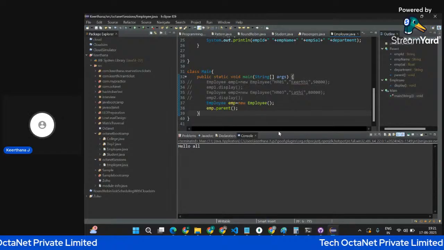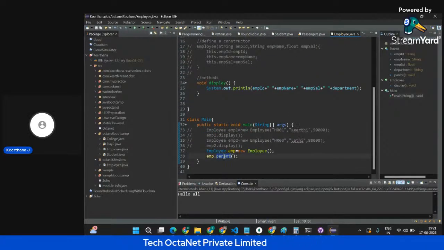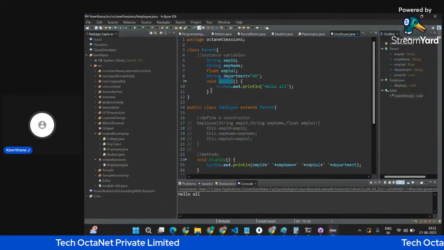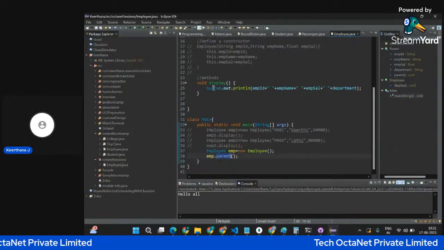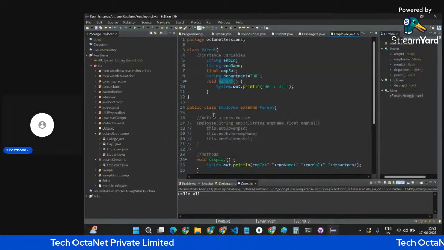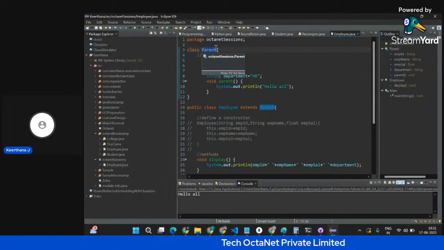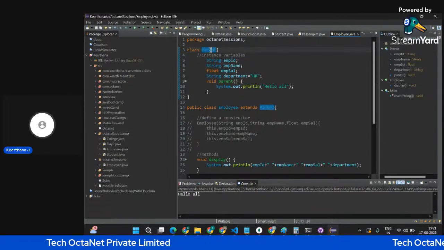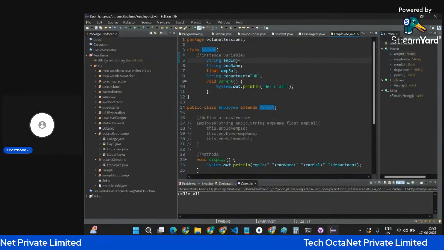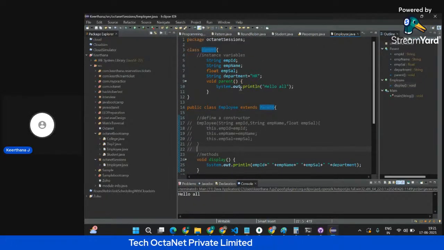Because you have defined the method parent in your parent class only, but you have created an object for your employee class, and with the help of that itself you're able to access the parent class method, because this is a child class. Employee is a child class and parent is a super class or base class or parent class. So all the methods and instance variables available over here can also be accessed from this employee class. So this is something known as inheritance.